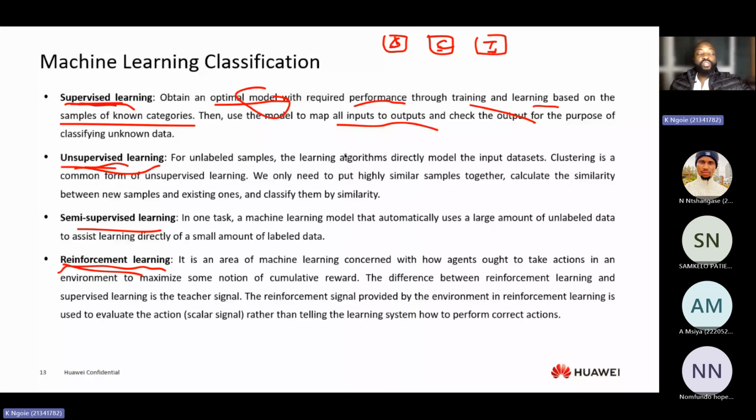In the case of unsupervised learning, we have unlabeled data. Our data are not labeled. We're not telling the AI what the data are. We let the AI discover by itself. Basically, the learning algorithm directly models the input data set and creates clusters. That's in the case where we're talking about clustering. Clustering is a common form of unsupervised learning.